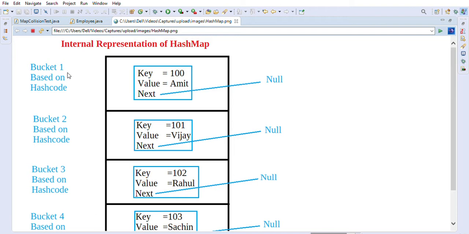So many times we also end up writing our own custom key classes, where it should be immutable, and we have to implement the hashCode and equals method, right? Because hash map internally uses the hashCode method to find out which bucket the object should go in, right? So for example, in this representation, as you can see, this 100 Amit next, this object is in bucket 1. So for example, its hash code is 1, so it is in bucket 1.